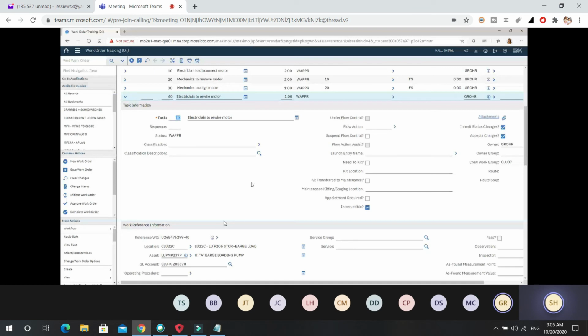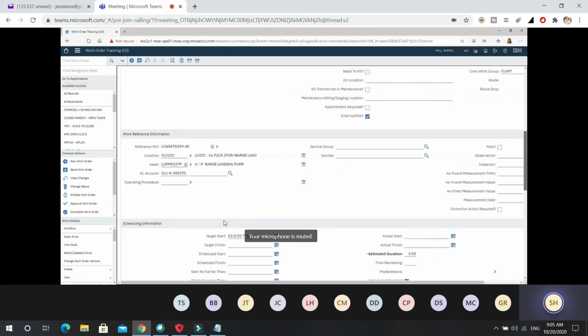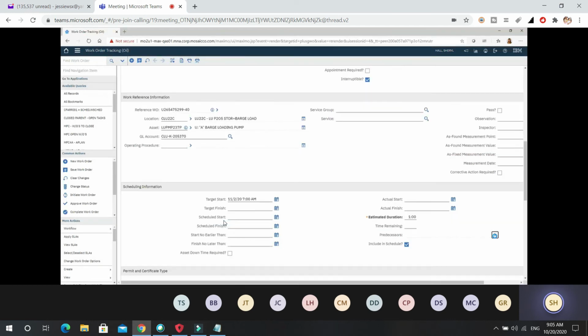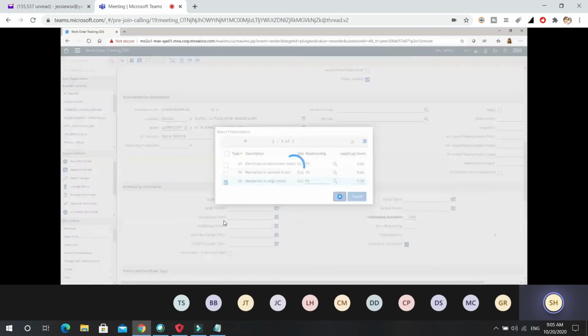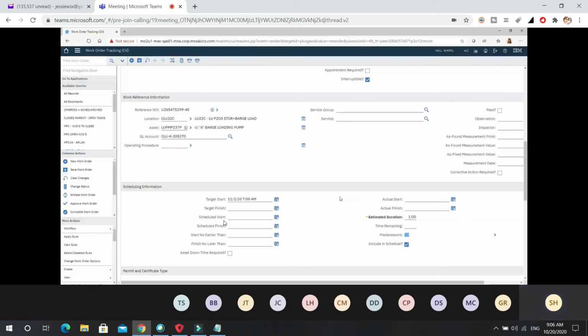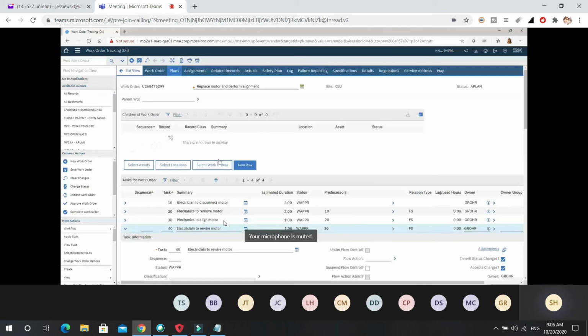Okay, so you see I'm opening up task 40. And we're going to come down here to the predecessor. We're going to open up the predecessor. Okay, so now we have task 40 open. So we're going to click task 30 because 40 is going to follow 30. It's going to be a finish to start. As soon as the mechanics align the motor, then the electrician's going to come back in. So now I'm going to save that.